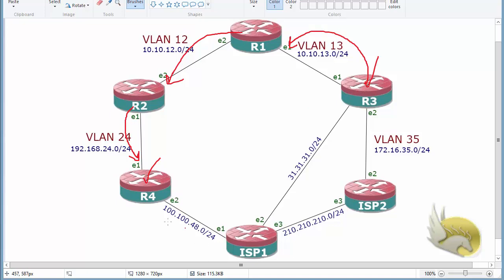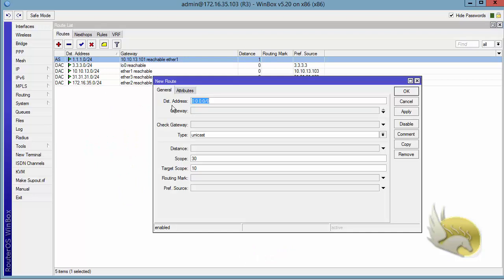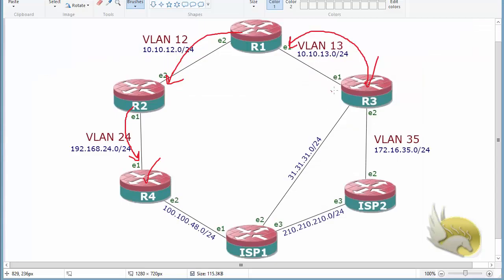I know that router 4's loopback 0 interface has an IP address of 4.4.4.4. So I go to router 3 and start configuring this. To reach 4.4.4.0/24, I need to go to a gateway of 10.10.13.101. So I know that this way is configured. I am sending the traffic to router 1.